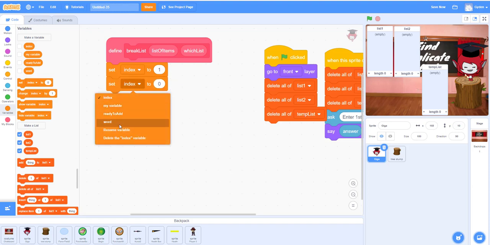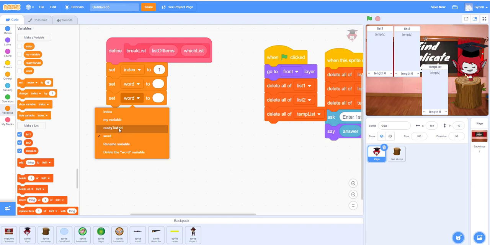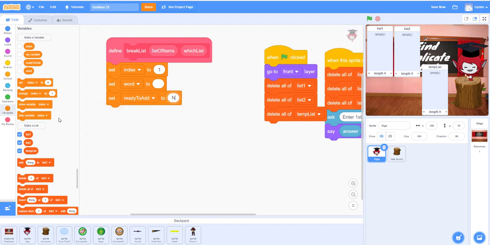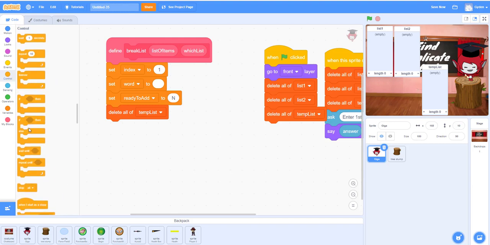Next we'll set the word. What we're going to do is just delete the 0, making it blank. Then next we will say ready to add. We'll say N, so not ready to add. And also we want to clear this list, because next time it could be called multiple times. We want to make sure that this temporary list is clear. So now let's use a repeat until loop.